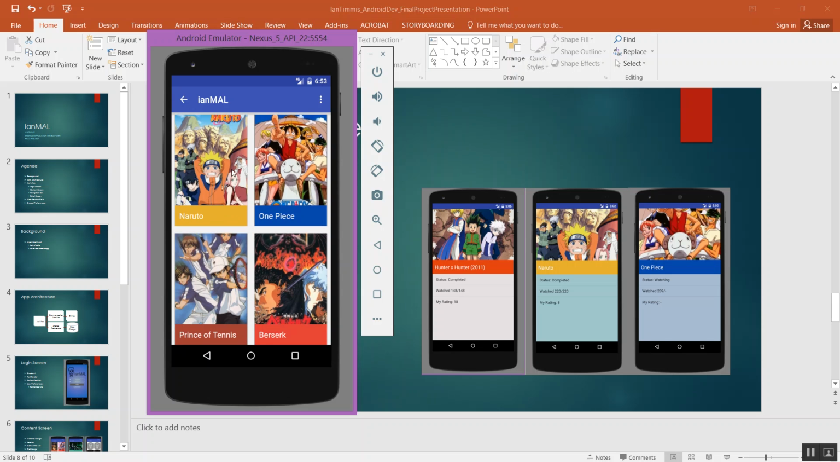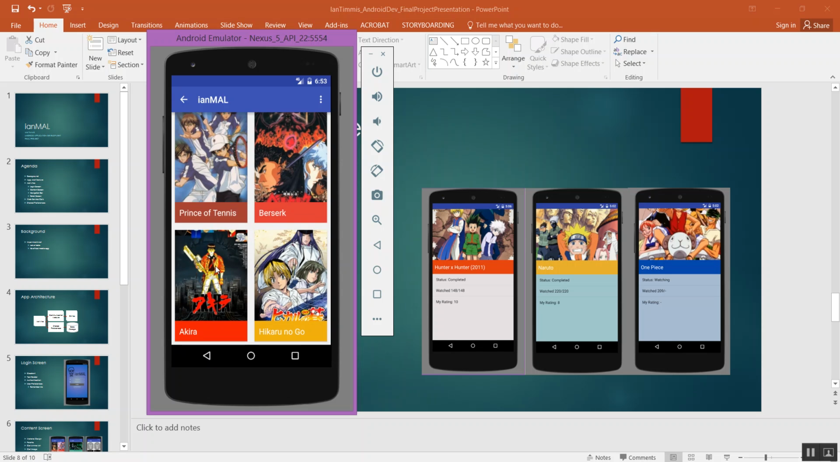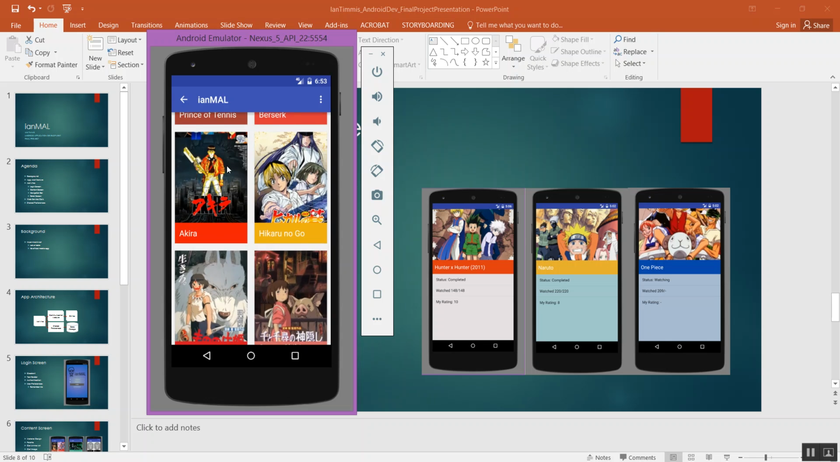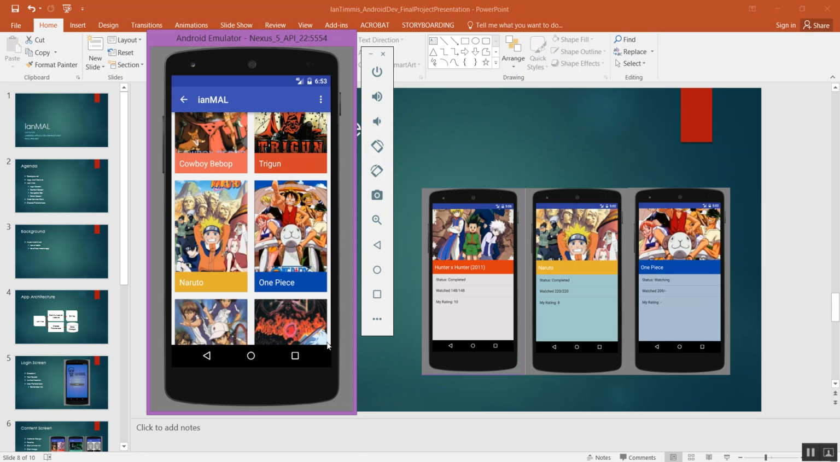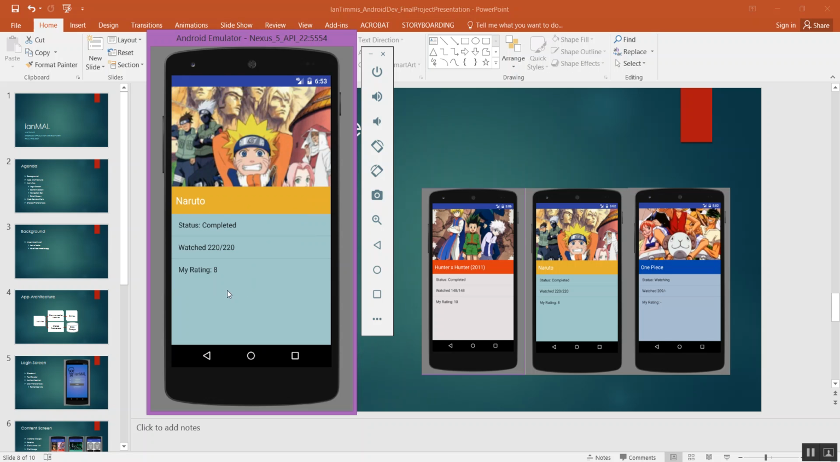I can look through the list. This is all getting pulled from the internet. I can open up and animate, and you see the animation. It's a little slow on the emulator, but it animates upwards and stretches out and downwards. And you can see I have the information right here. And it can be clicked, however, they don't do anything, so it's just there to show you.